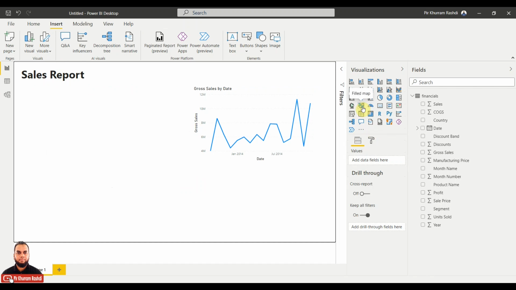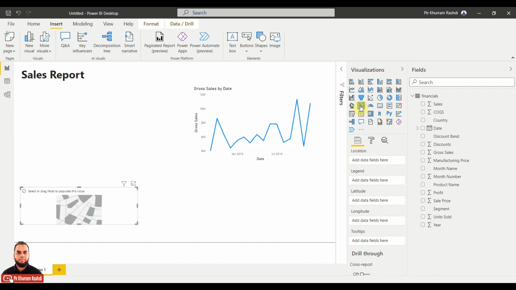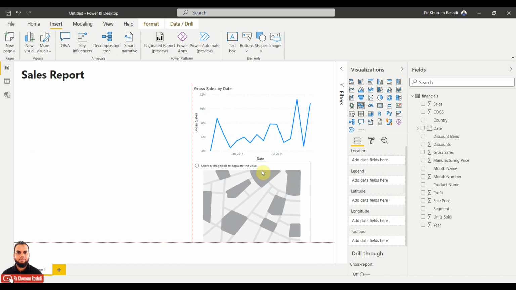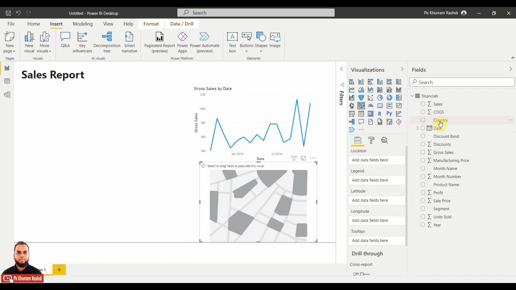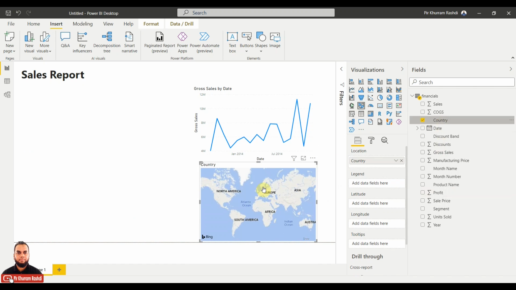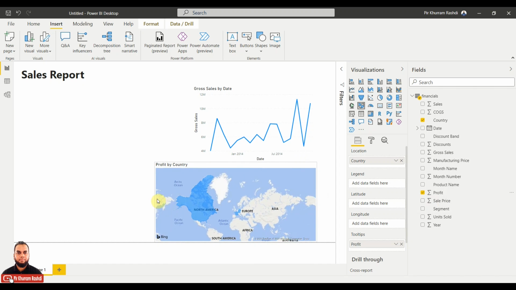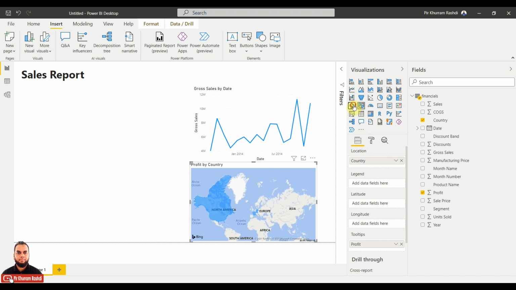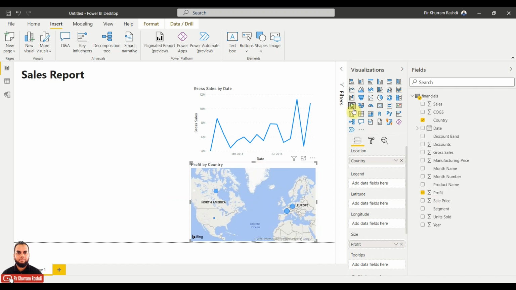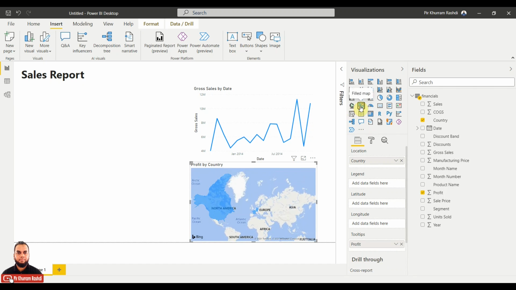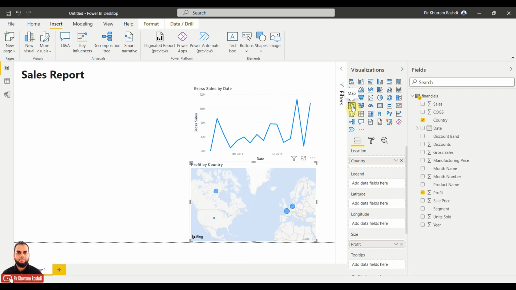Now there is one visualization which is called filled map. I can select this filled map, drag it here, and drop the country there, and also drop the profit. And there is one more which is called map visualization. The filled map will show you the fill as per the profits, and if I select the map, it will show in this manner.